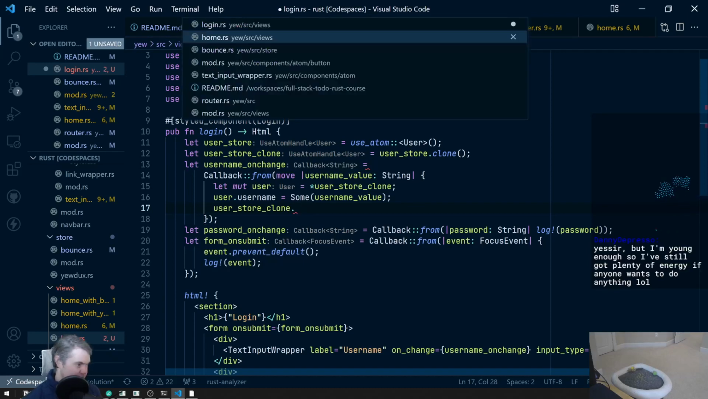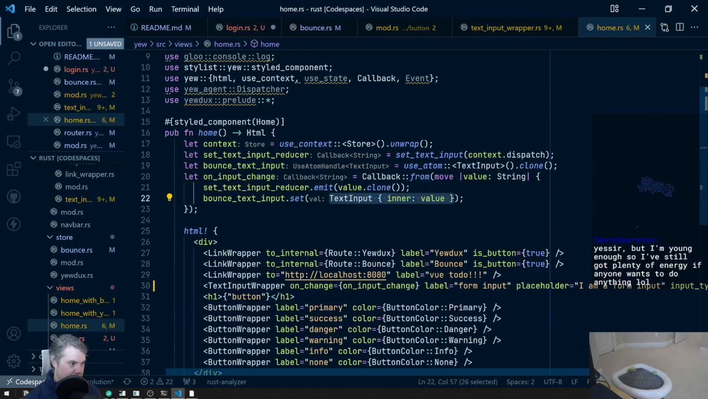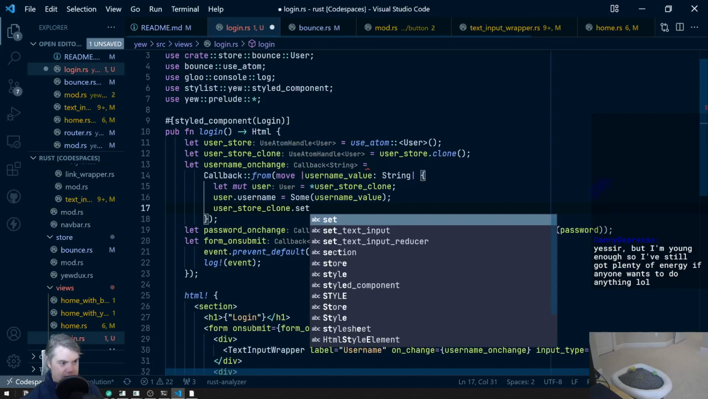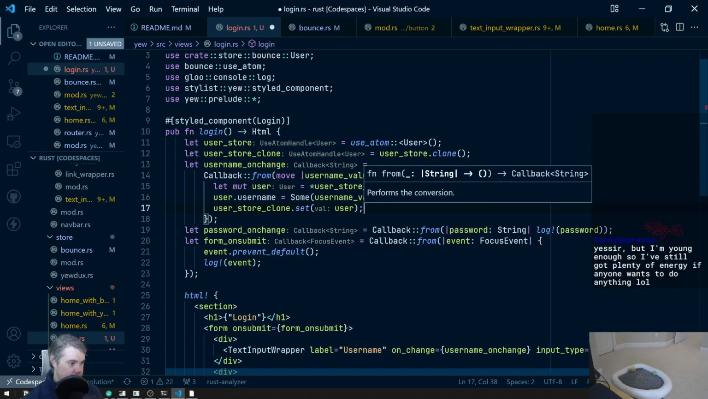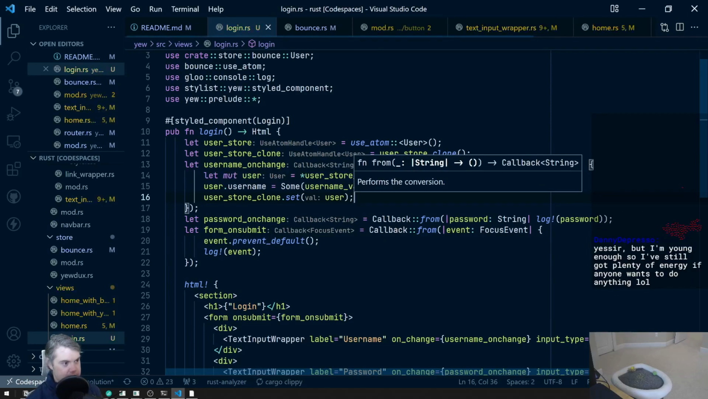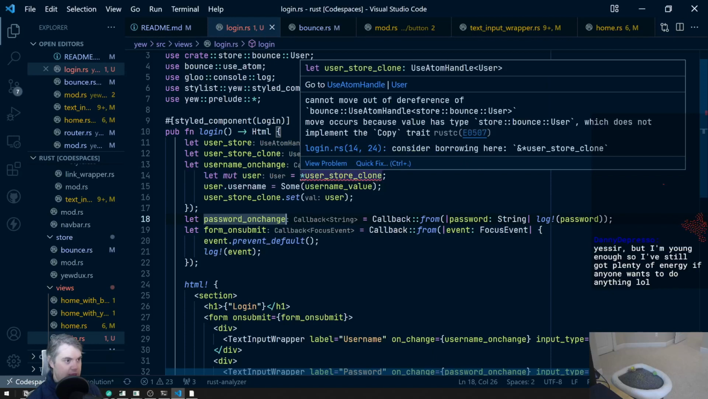Okay, so now I want to... what do I have to do? Balance text. Yeah. Okay. So that just becomes a set, and then the value is going to be user. So you just put you right back. Cannot move out of here.